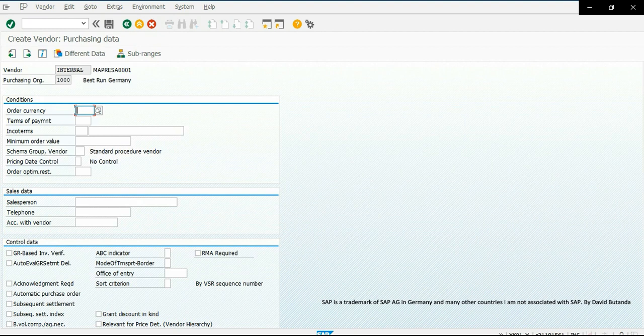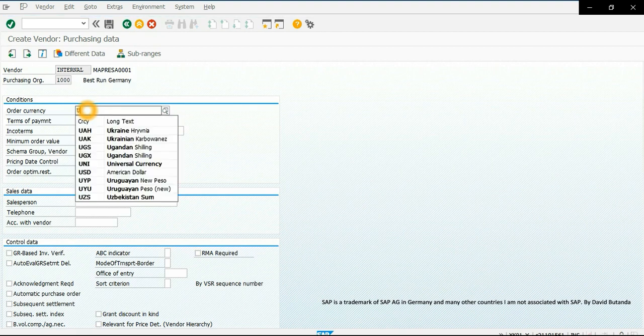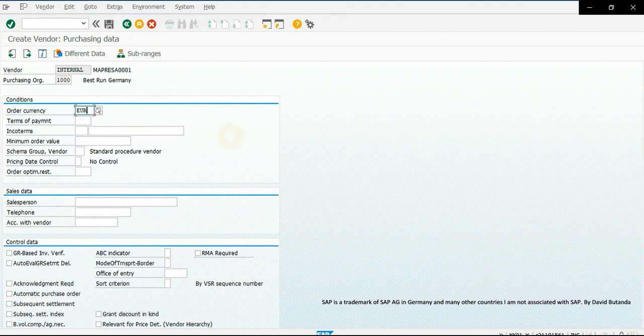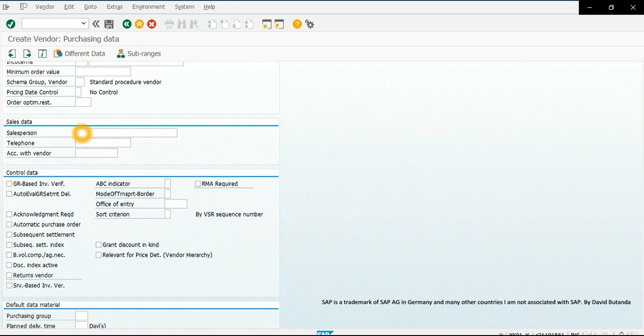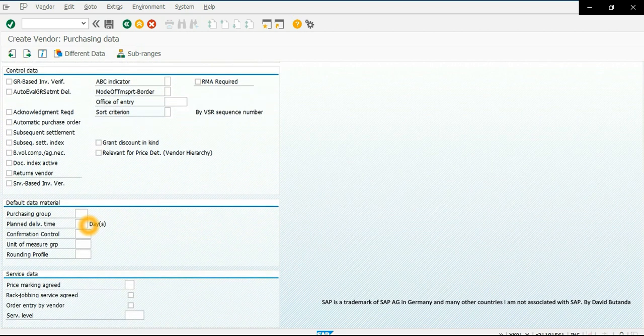And in the purchasing view, we need to enter the order currency. This is mandatory, so we can use the same currency that we are working in the company code, or it could be a different currency, but I am going to select the same one as in the company code 1000.